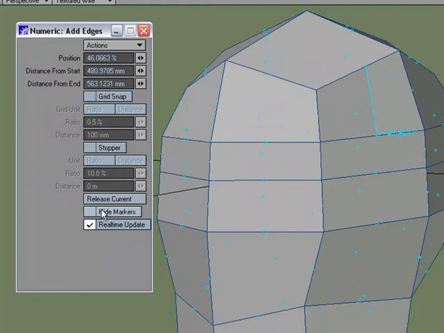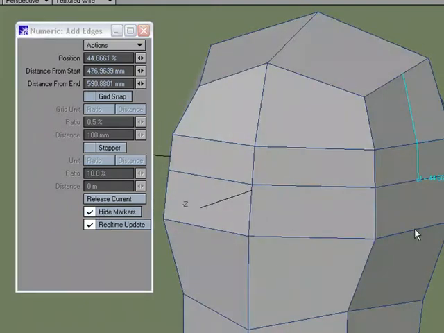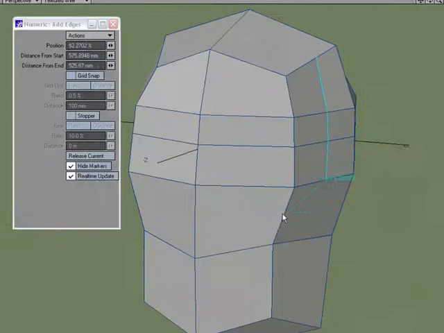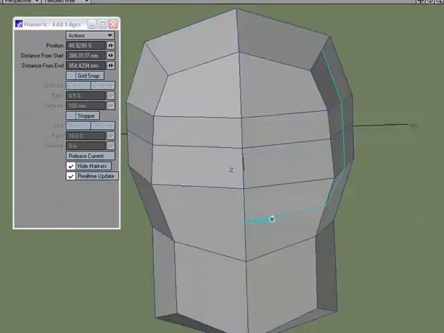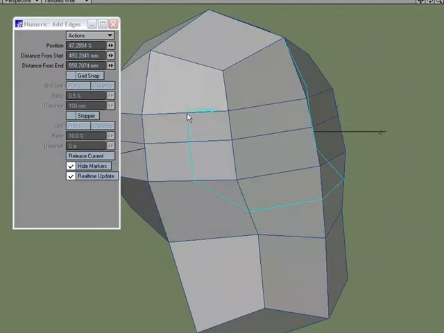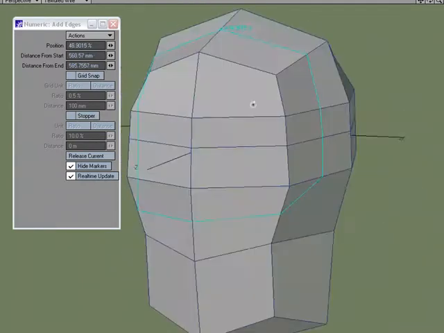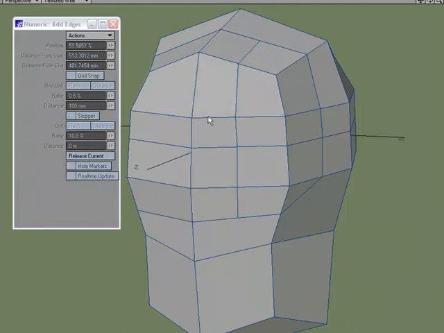You can also hide the markers. If those markers get in your way, you can hide the markers, and just know you've got to click somewhere in the center. So I'm just going to come all the way around and get a new loop going. Okay. And if I like that and I want to move on, I can right click to commit, but the tool is still active, and I can start cutting again. Right click to commit, and I can start cutting again.